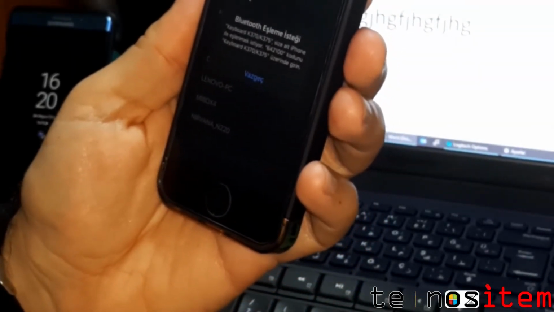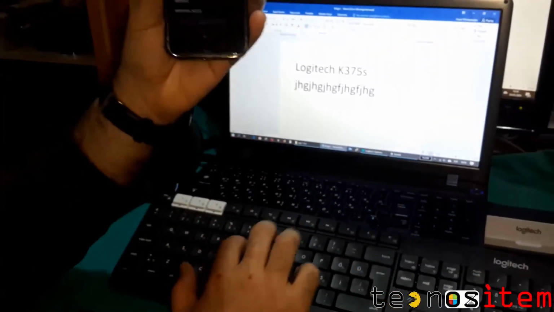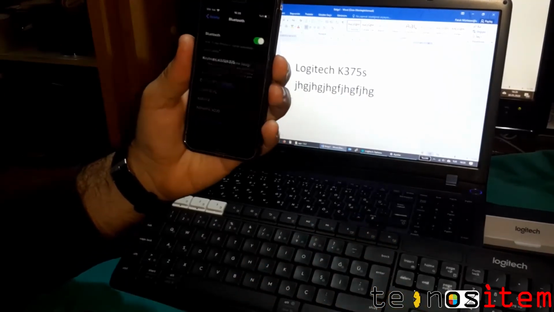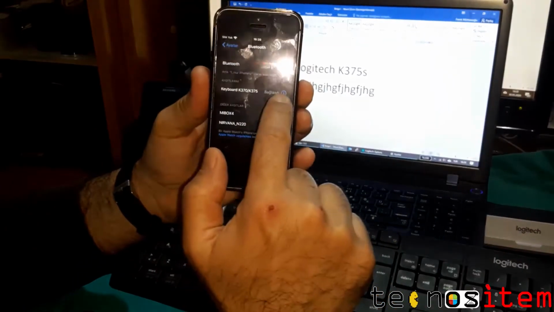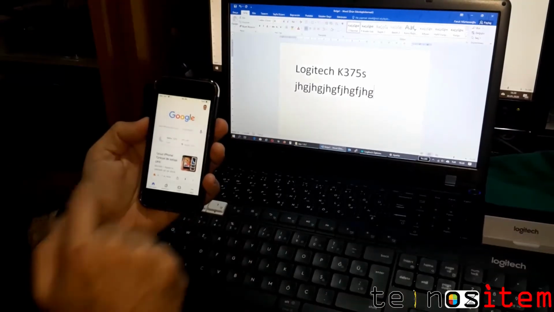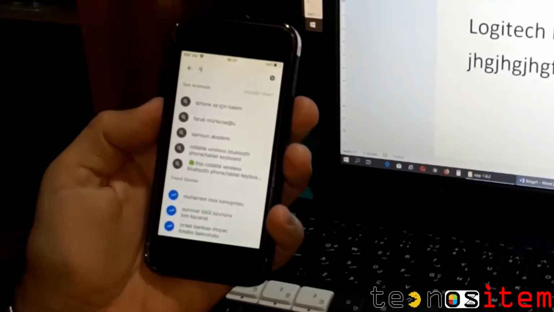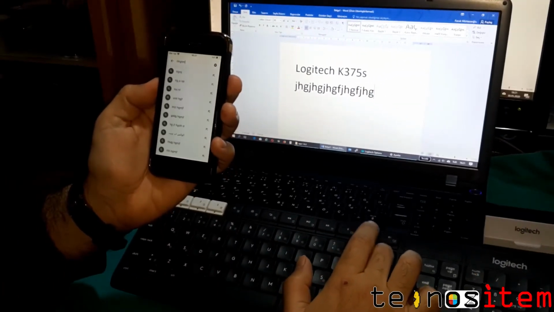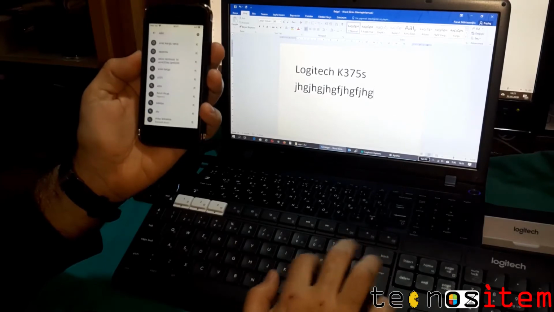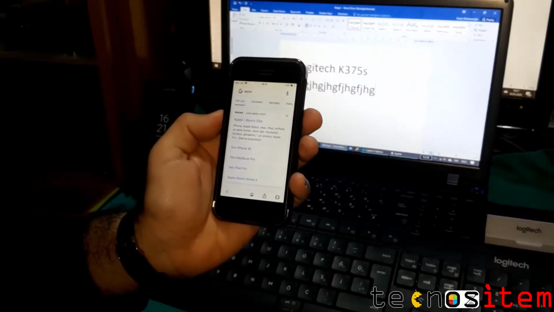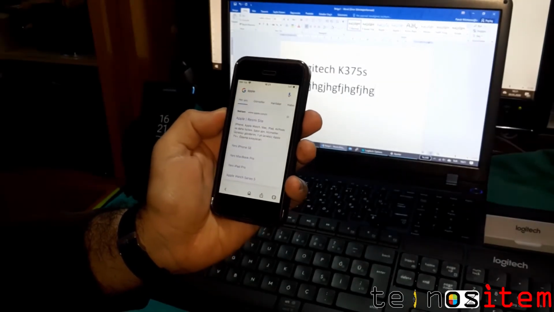Waiting for me to type the matching code, 642100. Press enter. Yes, it's connected. That's all. This time I open the web browser and type some words, and I'm really happy to see it works. Yes, it's really, really good.